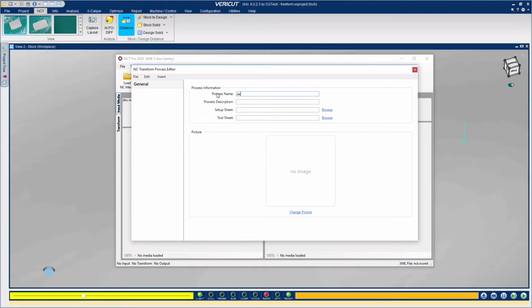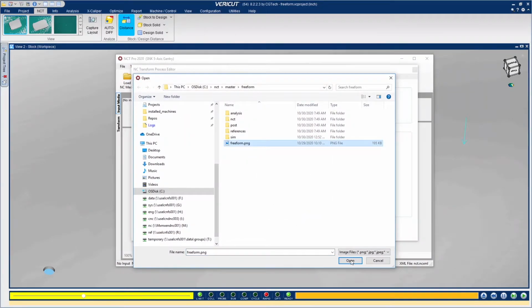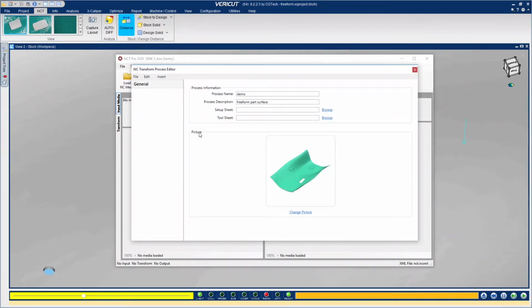We'll give it a name. In this case, we'll call it Demo. And as a description, we'll call this a Freeform part surface. We can add a setup sheet and a tool sheet here if we'd like. Let's add a picture to make it easy for the operators. There's our picture of the process.